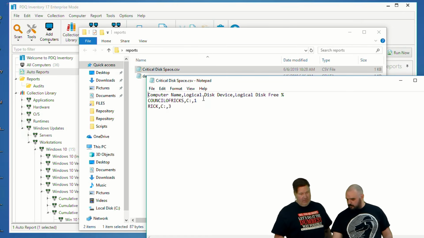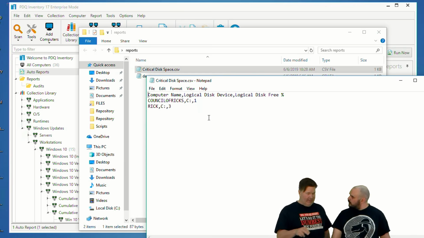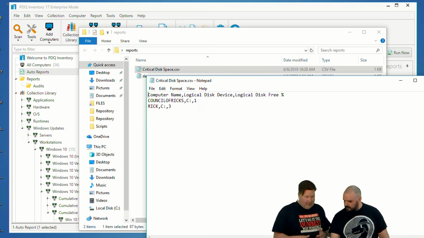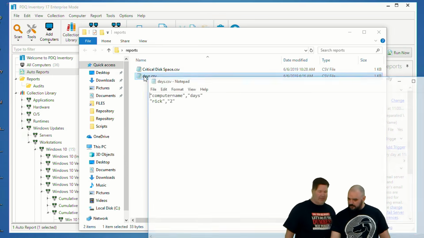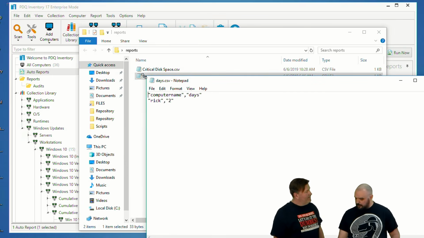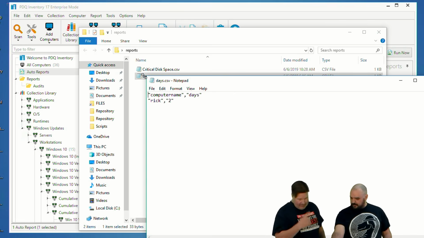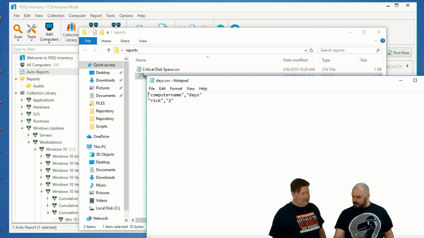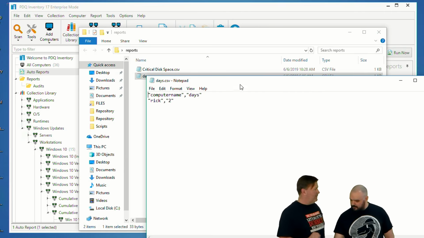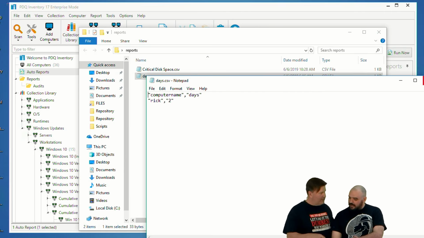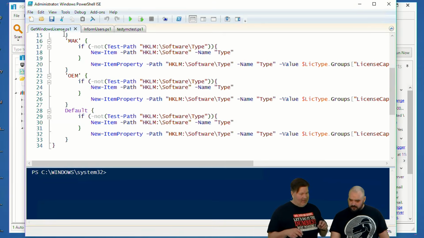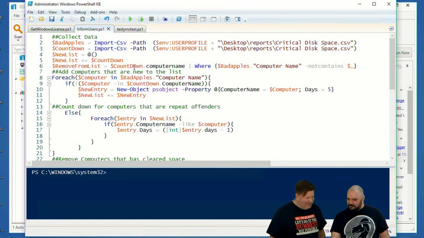Okay, so we're going to run some PowerShell that builds this. No, this one is built by your report. Oh, that's right, critical disk space. There it is. This one, days.csv, as we see, Rick is there, and the days is 2. That means, because it starts off at 5, Rick's taking some time to clear it up. Who built that report? I built the critical disk space one with the PowerShell. Oh, okay.